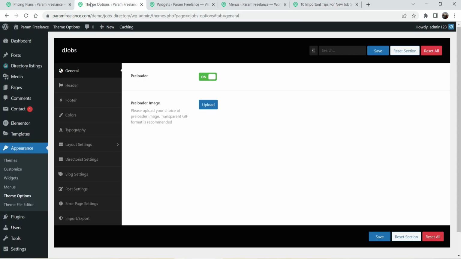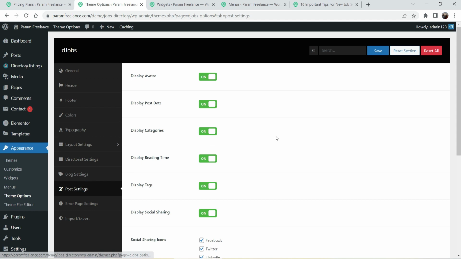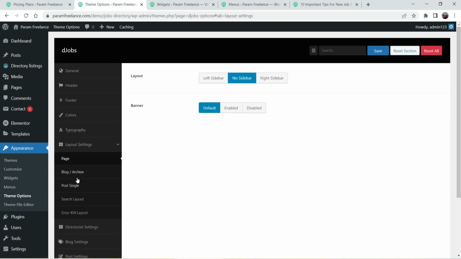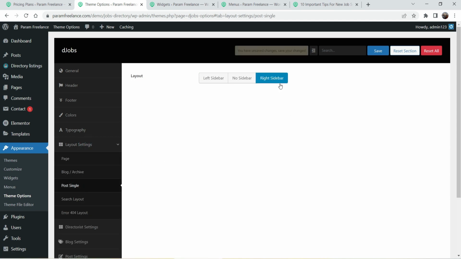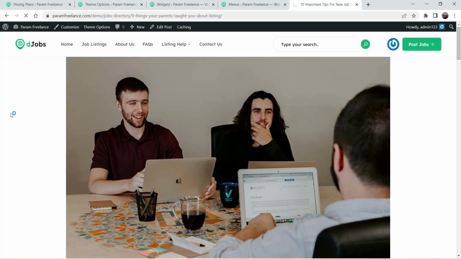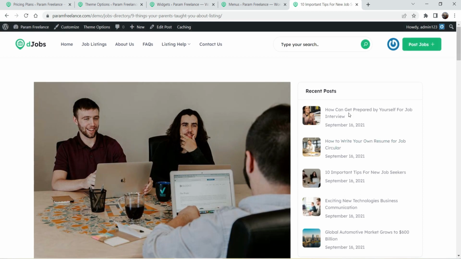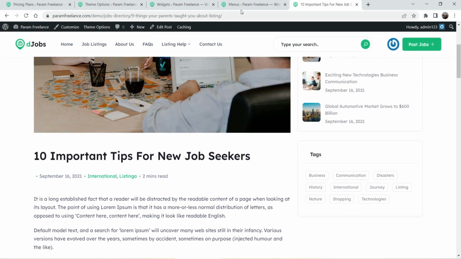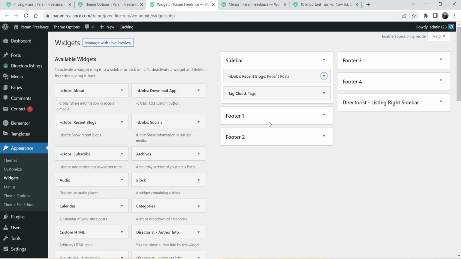So let's enable the sidebar for the post. Let's go to post settings. Let's go to layout settings, go to post single, and let's add right sidebar, save it, refresh it. So you will see the right sidebar. In the right sidebar, you have recent post, then tags. So if I go here under widgets, you will see recent post. And if you want to add something else in the sidebar, you can select the required widget and add that in the sidebar.